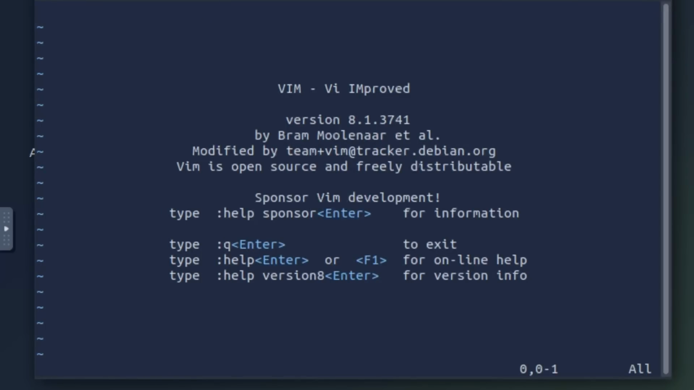If I just did Vim by itself, it'll give you a few helpful commands at the very beginning. So for example, type colon Q to exit. So colon Q and then press enter and it'll exit. If you do colon help, enter, or F1 if you have a keyboard that has that, it'll give you a one-line help menu. And if you do colon help space version 8, press enter, it'll give you the version info.